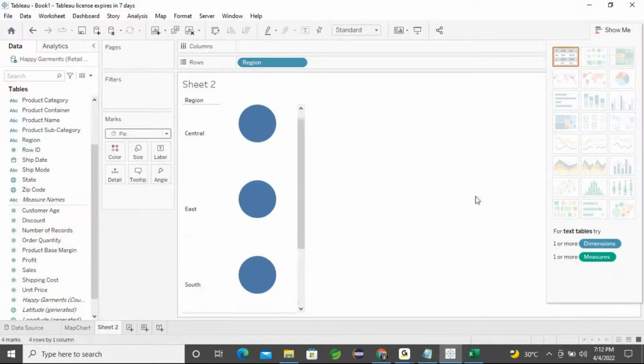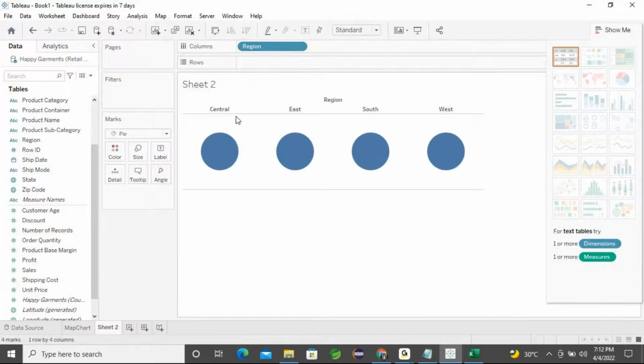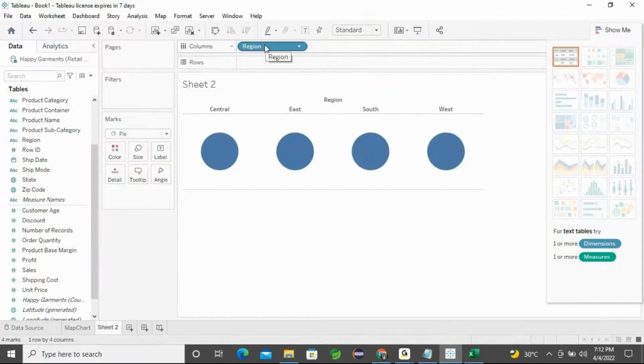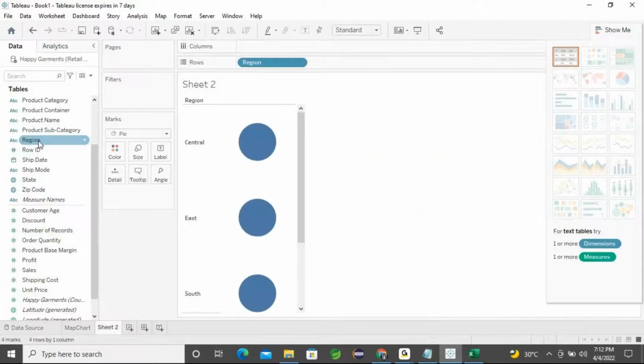So region wise, if I go for columns, you can view it in this format too. Whether it is in rows or in column sections, no issues. Fine. If you just double click, you don't need to drag it. I will double click that region and you can get central, east, and then south.